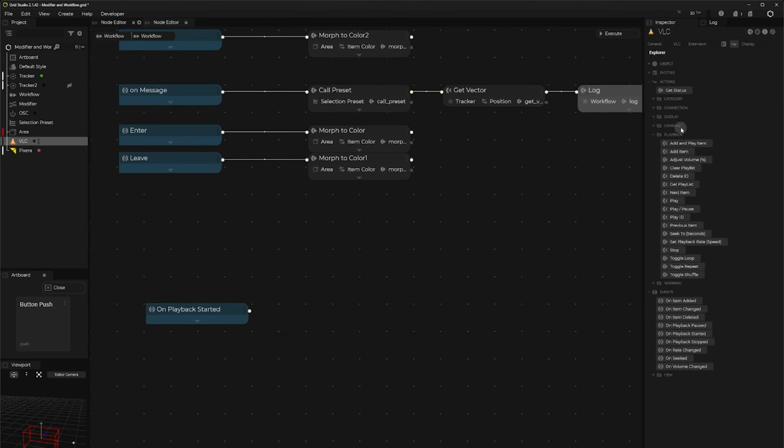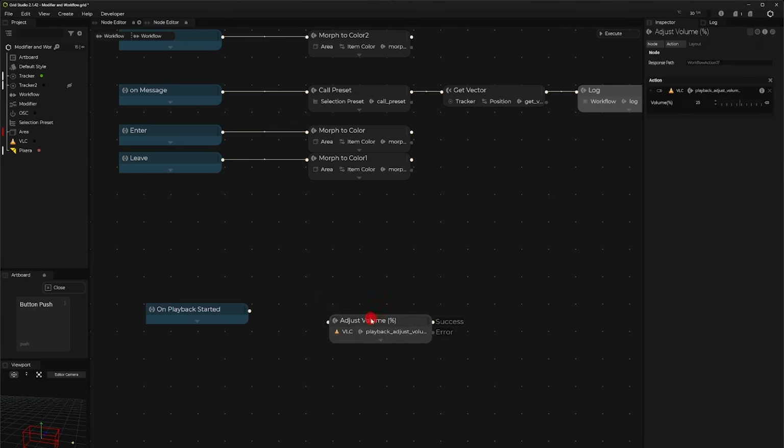Alternatively, from the inspector, you can also get that list, and you can then also directly drag from here a specific action or event as well. So as an example, we can say we would want to adjust the volume of that VLC player. Whenever playback starts, I want to make sure the volume is set to 100. So this is how quickly you can create logic and trigger things depending on the different objects that you have in your project tree.